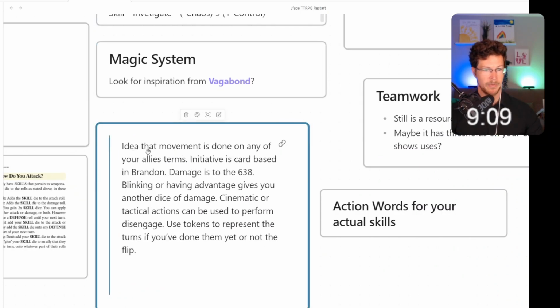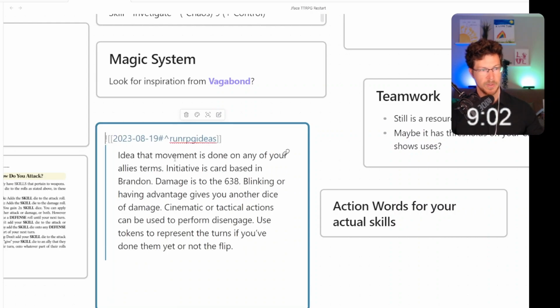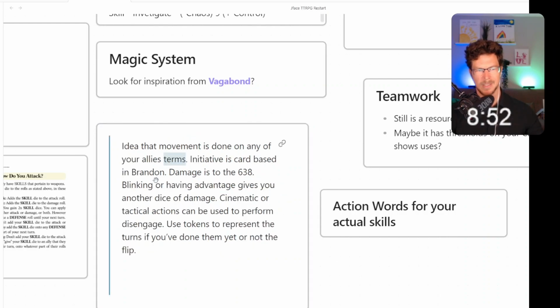Here's another write-up from a day of just rambling. Idea that movement is done on any of your allies' turns. I was using text to talk when I was running. I can't change it from here. Turns. Initiative is card-based in Brandon. What? I don't know what that meant. Once again, I was jogging and text talking.